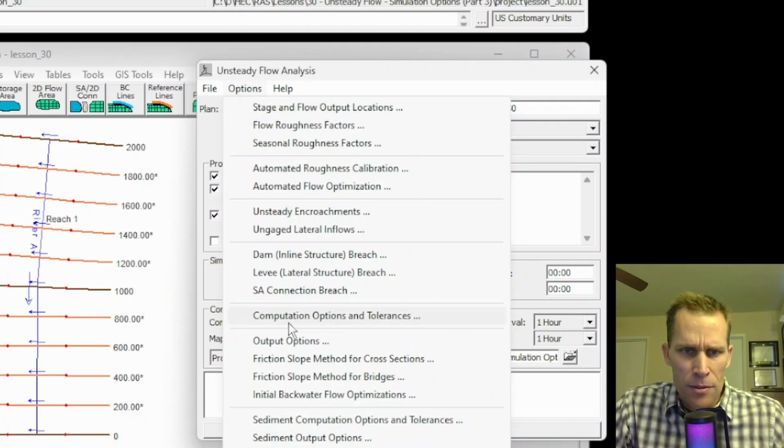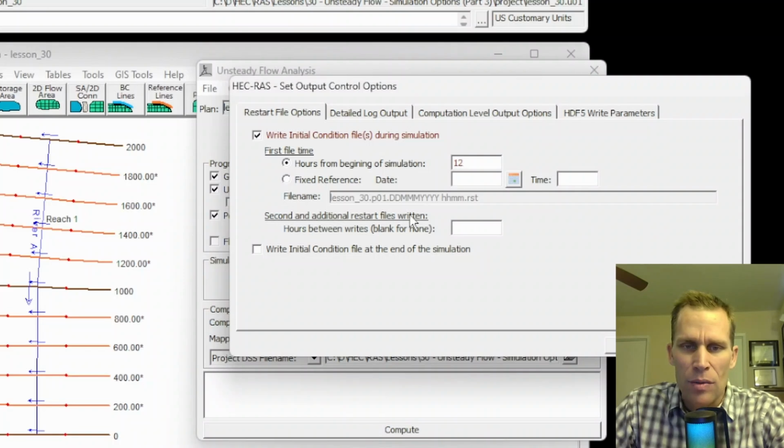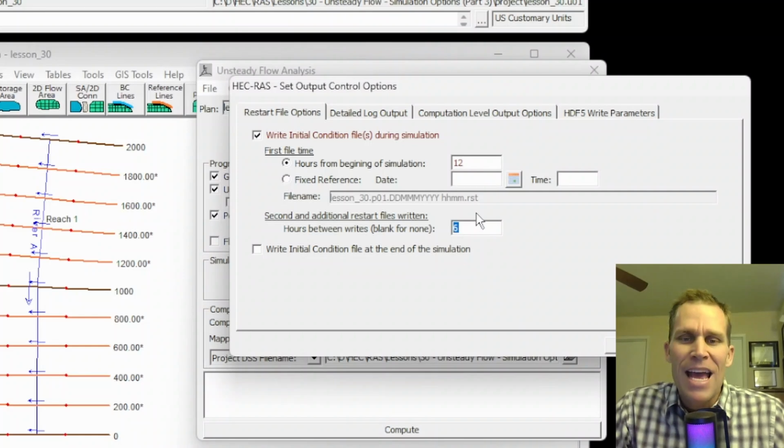I'll go up to options, output options, and then for restart file, hours from the beginning of the simulation, I'm going to say 12 hours from the beginning of the simulation. And then I have the option here for second and additional restart files. So you can create a restart file every X hours after that first restart file. I'm going to go ahead and say, let's go 6. So what that means is I'd have a restart file that's created 12 hours into the simulation, a second one that's 18 hours into the simulation, 12 plus 6, and then a third one that's 24 hours into the simulation.